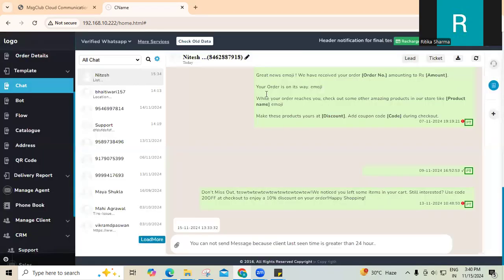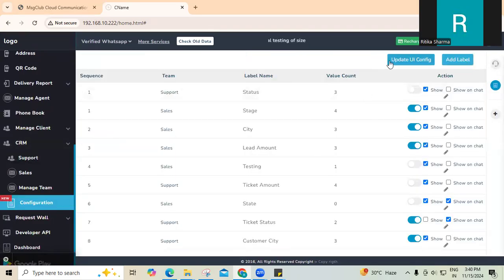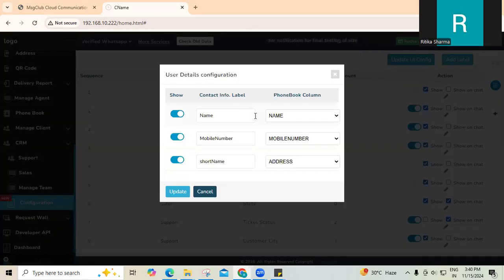Now let's see other options in the configuration. So click on the configuration. Here there is another option which is update UI content. So you click on that. All of these are in the pop-up. Whenever you click on the lead or ticket, in the pop-up there will be customer information that will be visible to you. And there will only be 3 customer information items that will be visible for you. So you can select the information that you want to be visible.